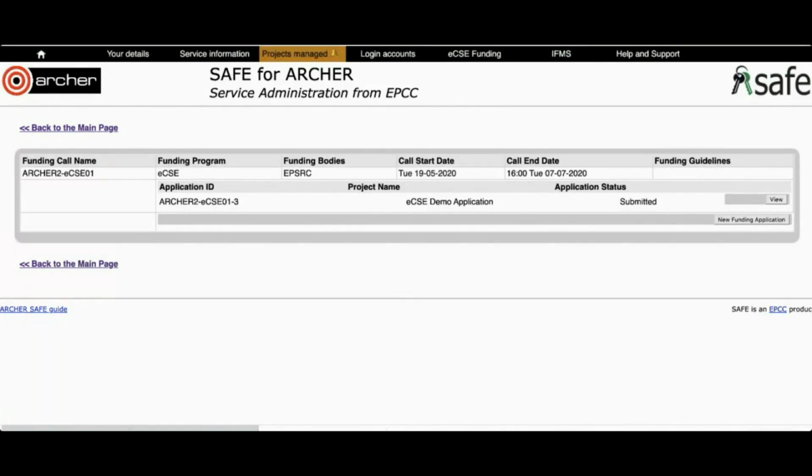I don't expect you necessarily to be able to submit quite as quickly as that, but hopefully it shows you that the actual process of submitting in the SAFE isn't too onerous.